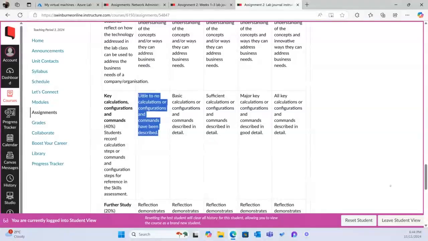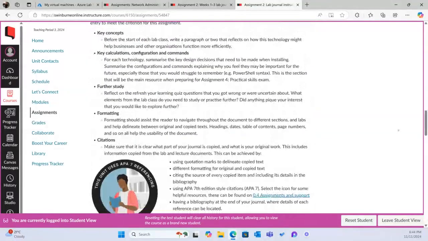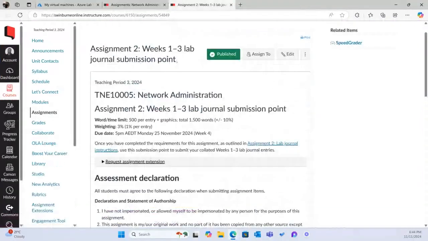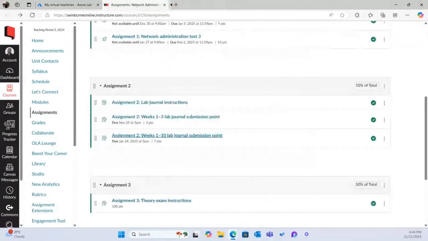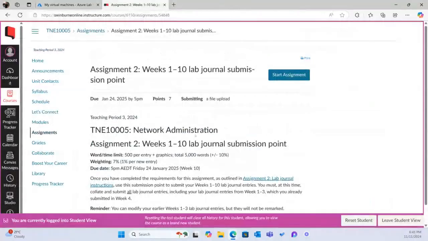So 1 to 3 is kind of a bit of a practice, and then 1 to 10, that'll contribute further on that. All right, so that's that. So 1 to 3 is about 3%. So look, it's not the end of the world if you don't quite get there, but it's good practice. And 1 to 10 works out to be about 7 points. So both of them together, 10%. So you know what? 10% is 10% altogether.